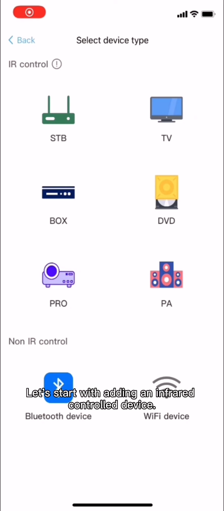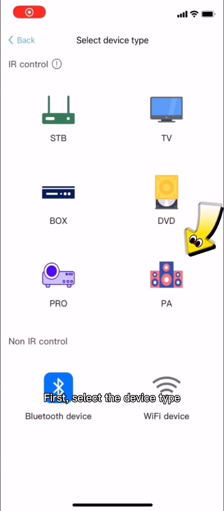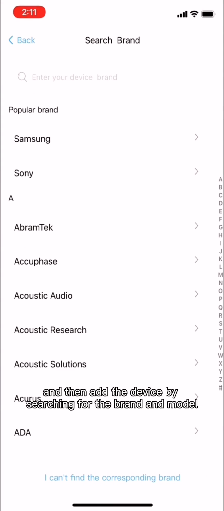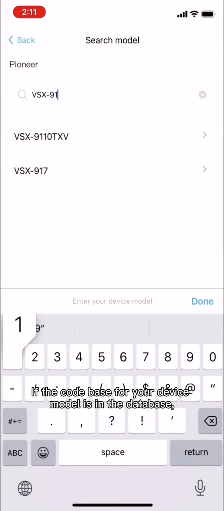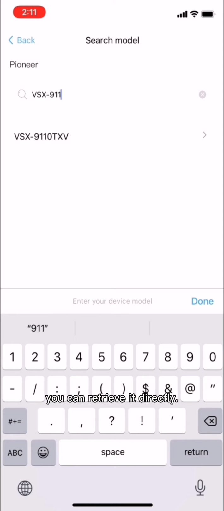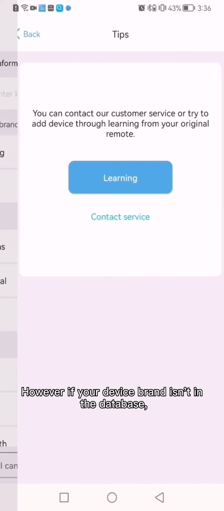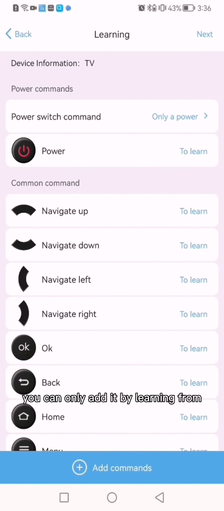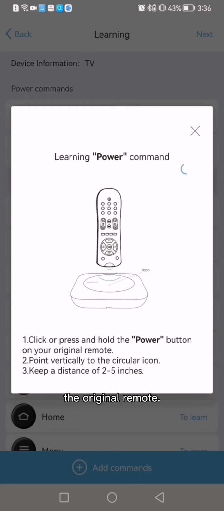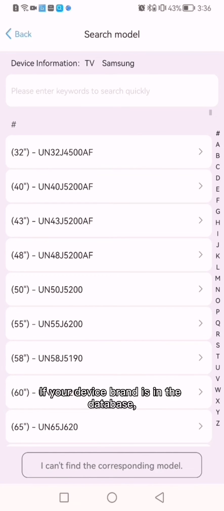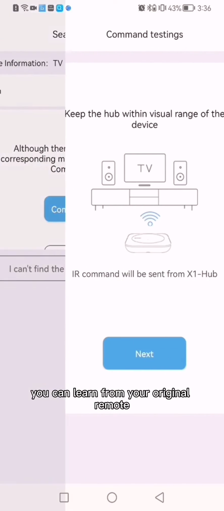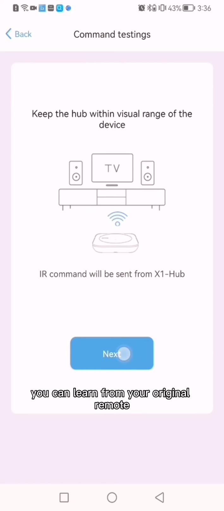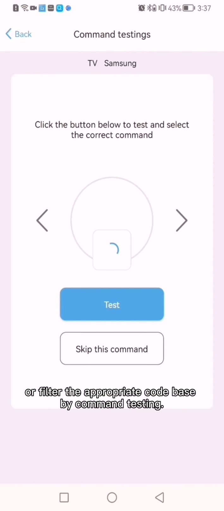Let's start with adding an infrared-controlled device. First, select the device type and then add the device by searching for the brand and model. If the code base for your device model is in the database, you can retrieve it directly. However, if your device brand isn't in the database, you can only add it by learning from the original remote. If your device brand is in the database but the model doesn't have a corresponding code base, you can learn from your original remote or filter the appropriate code base by command testing.